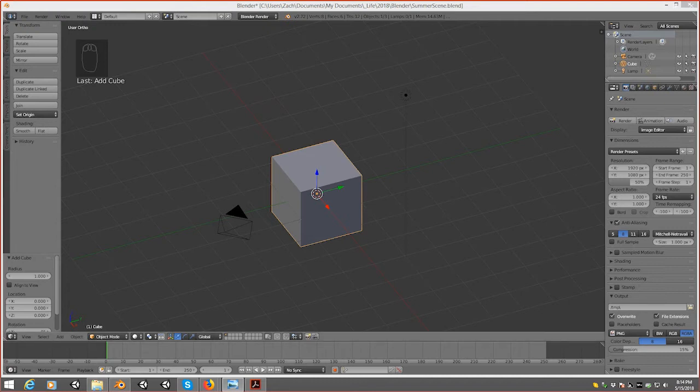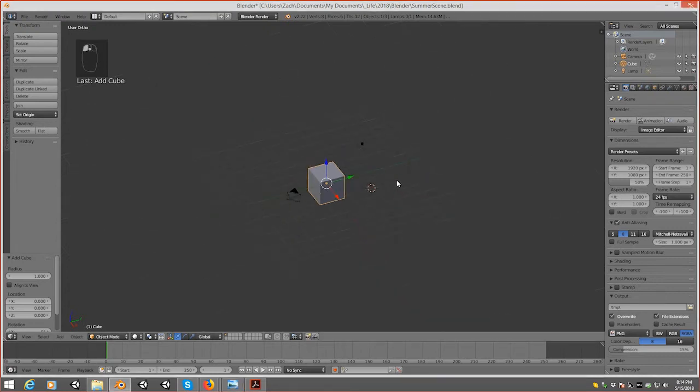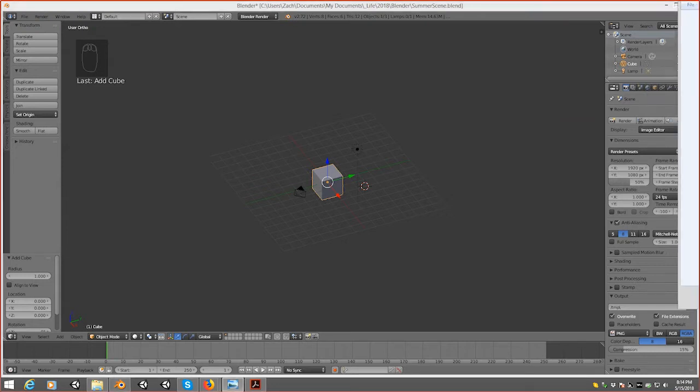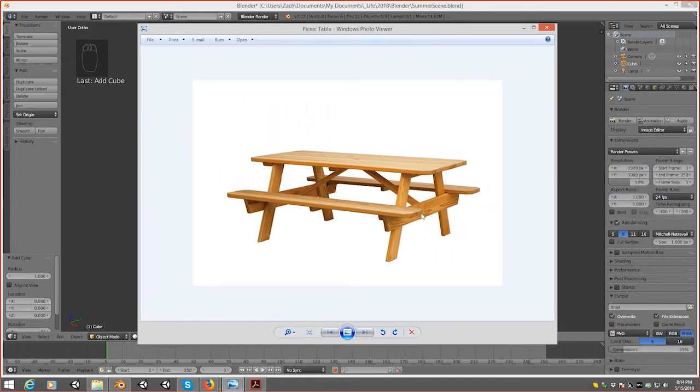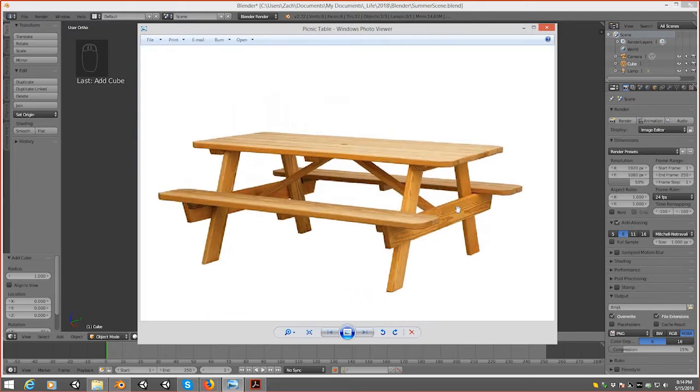But for today, I figured since it's about summertime, we can go ahead and model a picnic scene. Just something really simple, nothing super complicated. So I got a nice handy dandy little picnic table that I saw online, and something to look at.